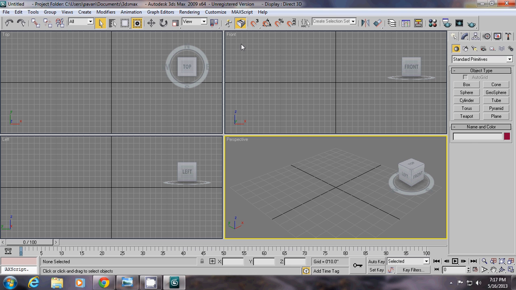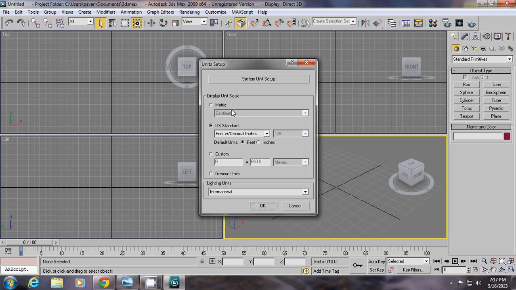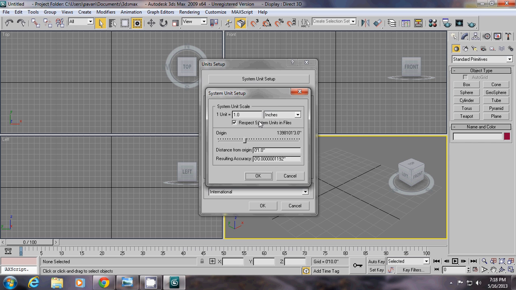2009. Okay. Just first go to the Customize menu and then go to Unit Setup. Check what units you are using. This is feet and decimal inches. I am setting the feet and decimal inches. Then I am going to the System Unit Setup. System unit scale: inches.